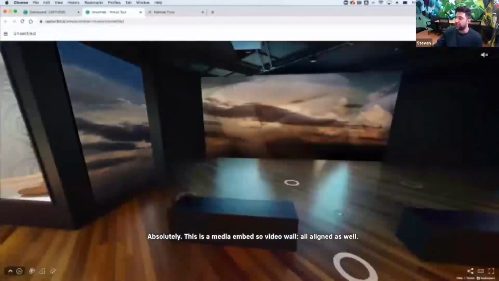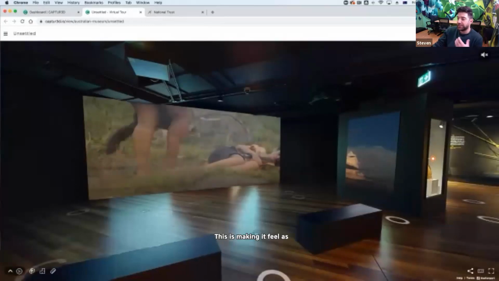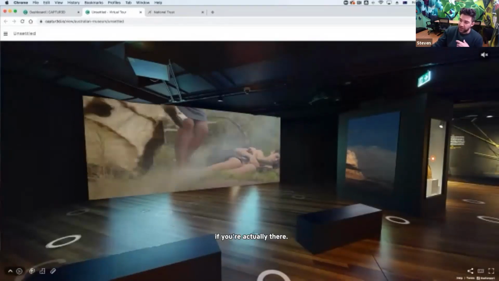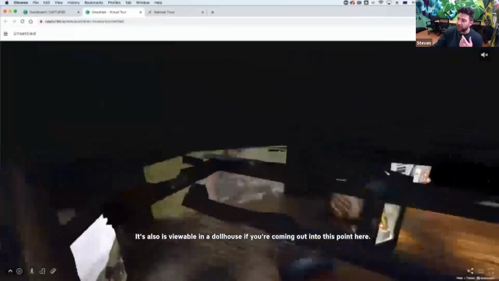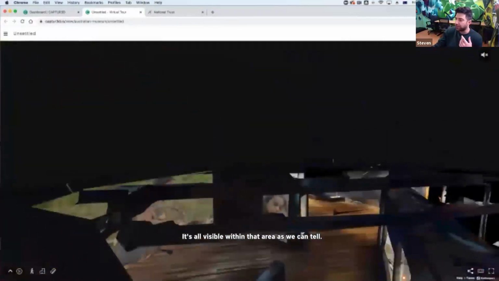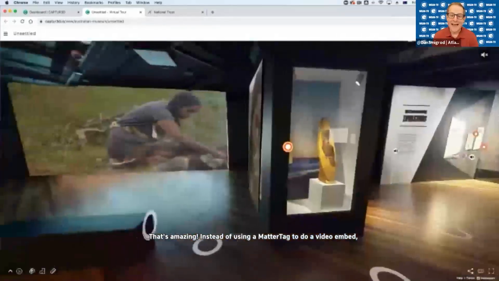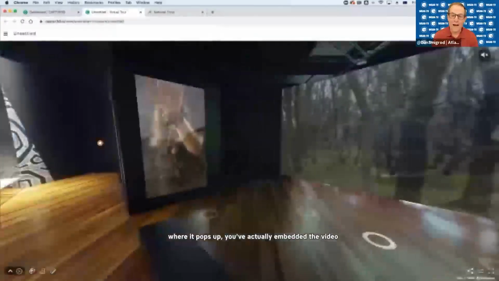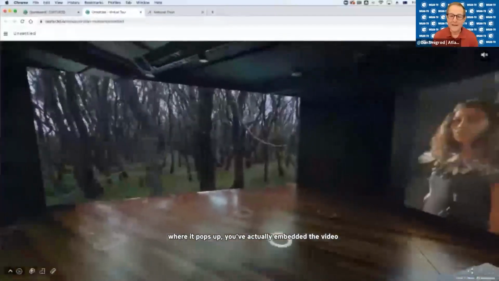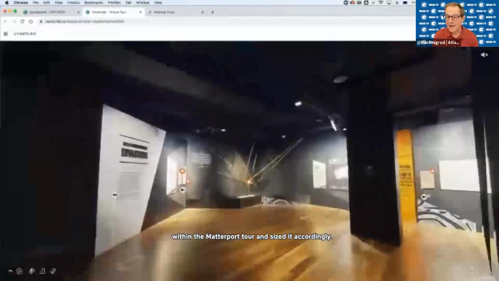Absolutely. So this is a media embed, a video wall, all aligned as well, and this is just making it feel as if you're actually there. This also is viewable in the dollhouse if we come out into this point here, so it's all visible within that area. That's amazing. So instead of using a Matterport tag to do a video embed where it pops up, you've actually embedded the video within the Matterport tour and sized it accordingly.